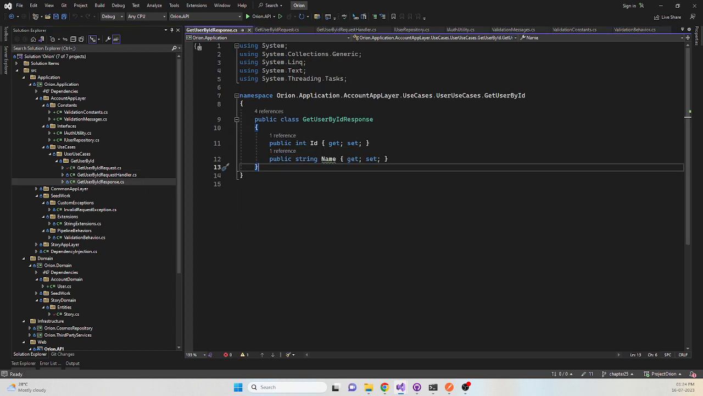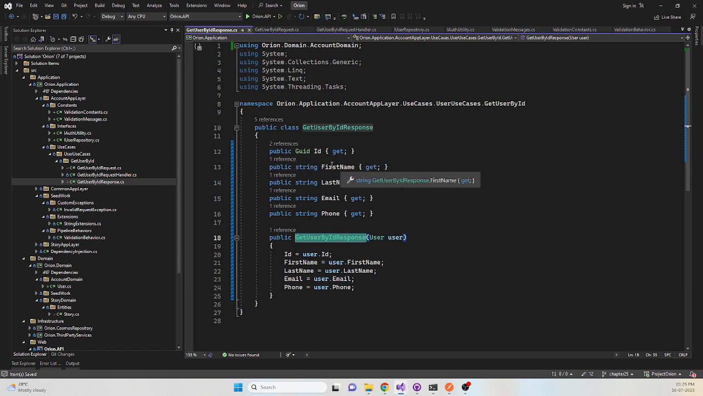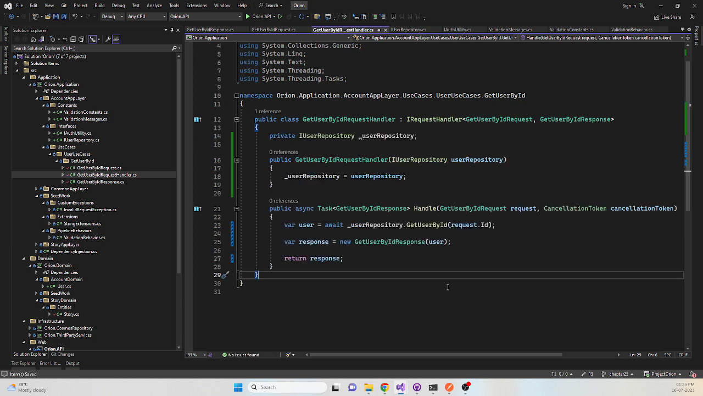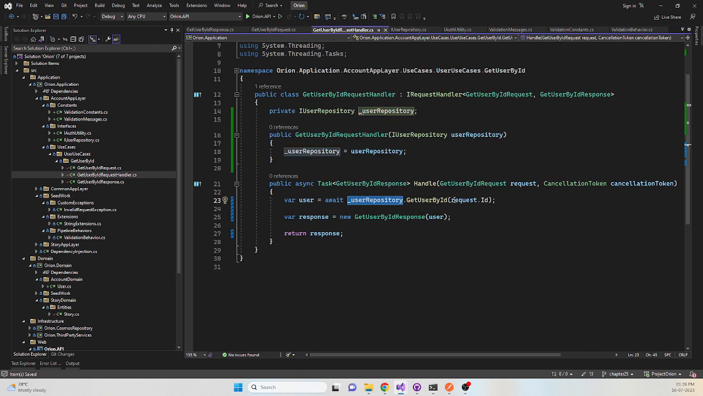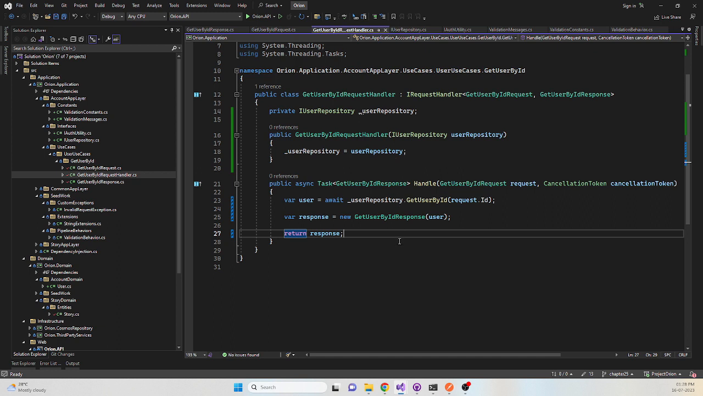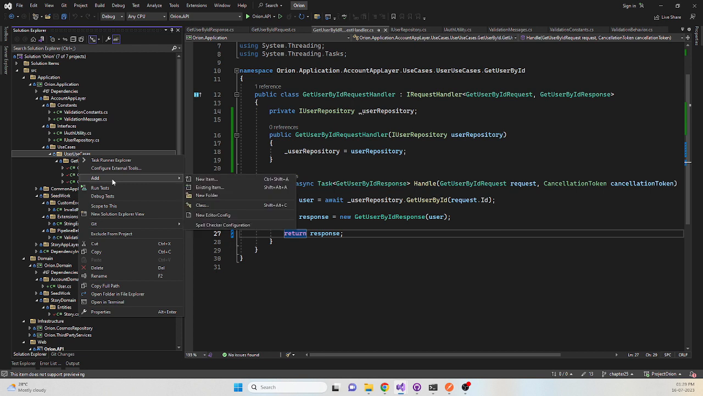Then let us modify the response object. Right now it has only two properties. Let us add all the properties that we will need and also the constructor. Now let us modify the handler class. The handler class should look like this. Now instead of returning dummy data, we will be fetching data from the user repository, so we are adding that dependency here. Then we will get that particular user by ID from the repository. Once the user is fetched in the entity, we are passing that entity to the constructor of the get user by ID response class, so that it will create the object of the get user by ID response class, so that our handler will look clean.